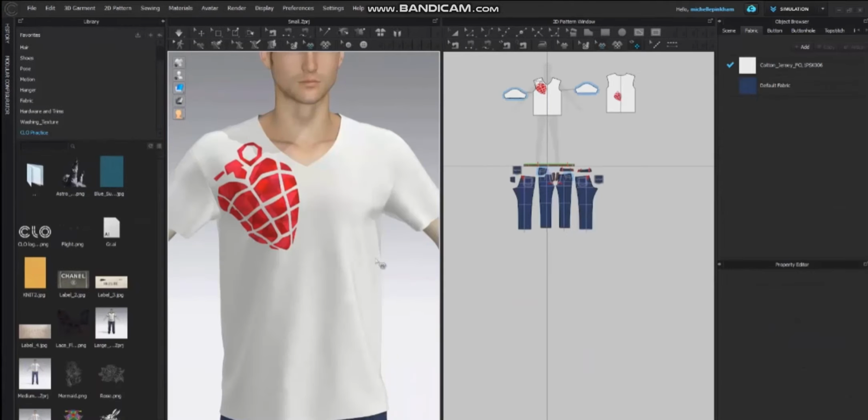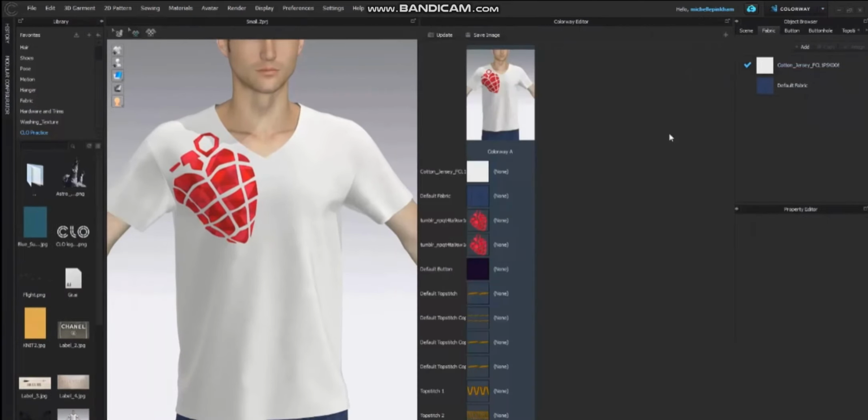Next, I'm going to review how to update your graphics using colorway mode and the rules and limitations to doing this. So to move into colorway mode, you can go to the top right corner of your CLO program and you will see a little arrow where it says simulation. If you click on that arrow, you'll get a drop down and you can choose colorway. So when you move into colorway mode, you will see everything that is already applied to your graphics.